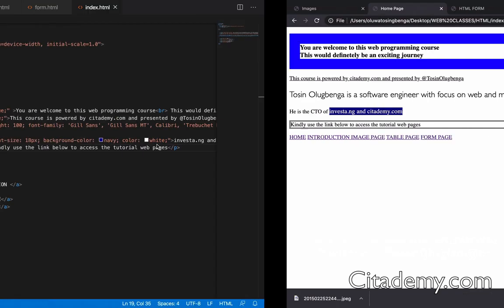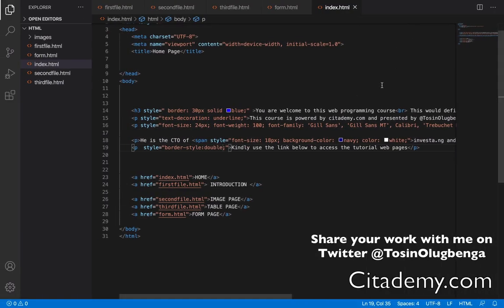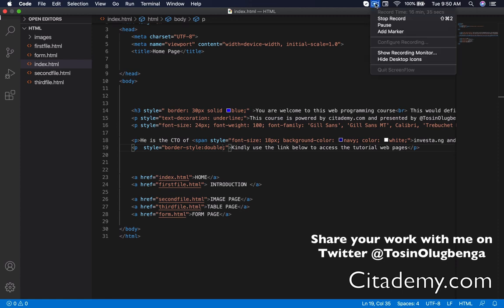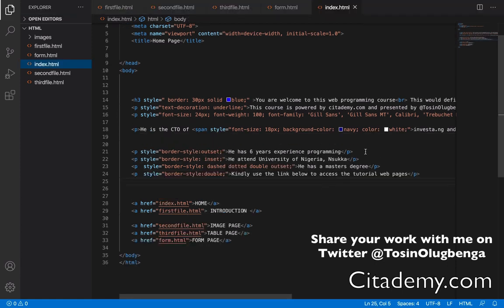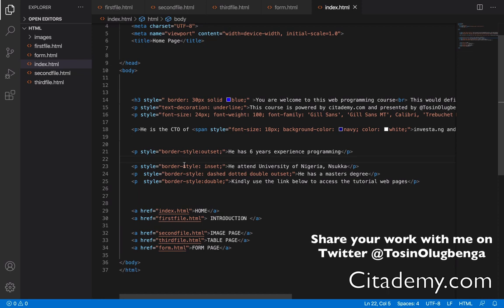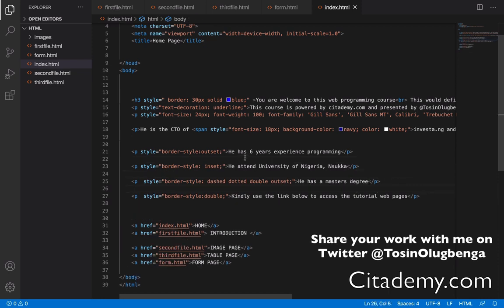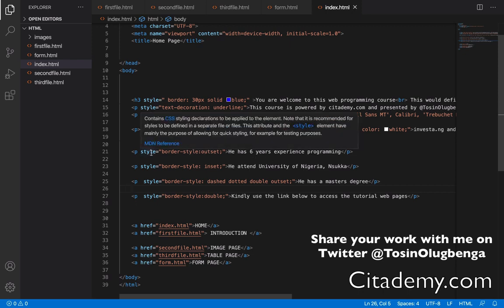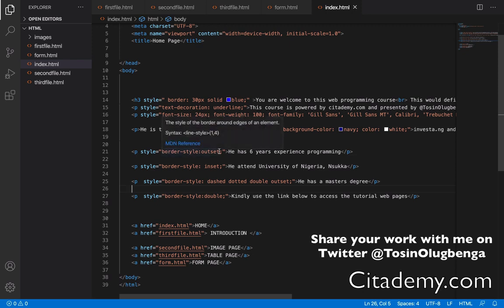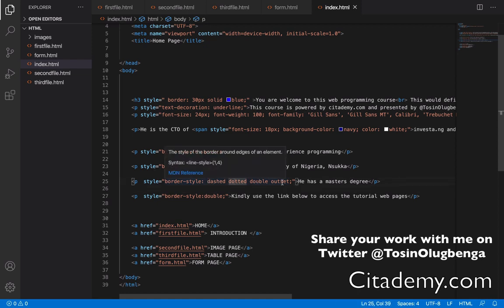So there is this beautiful one that I would also want to show you. Okay, so this is what I want to show you. I've actually typed it. I didn't know it wasn't recorded in the previous video. So this is me explaining a bit more about myself. So this is another style called border style outset. This is another one, border style inset. There is another one, this is border style double. Then here, this border style is combining four: dashed, dotted, double, outset.